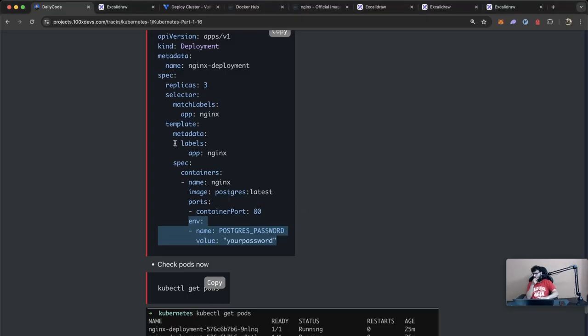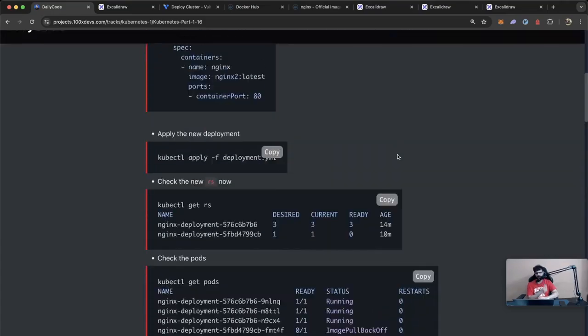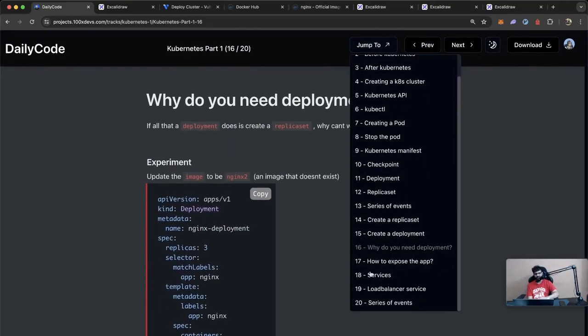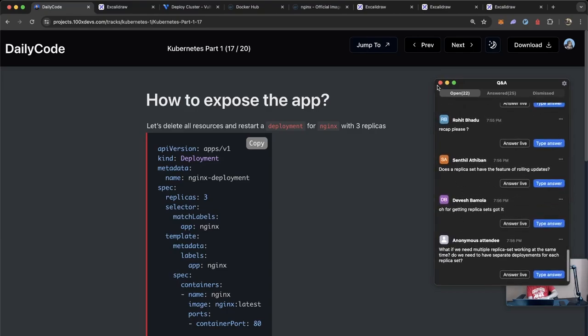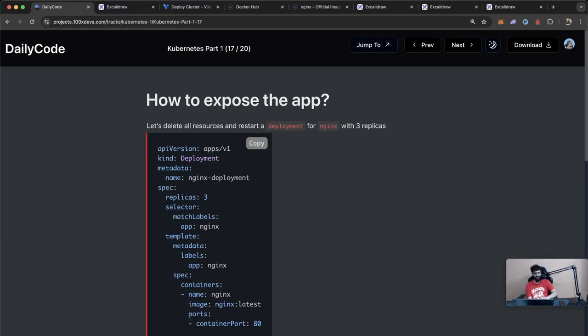Cool. Last thing that's left is services for today. How do you expose the application? Let's take a small break, maybe like 7 minutes. Let's restart at 8:05 and quickly get through services as well. I think the class today is fast enough, so it should be straightforward what needs to be done from here. Small break of 7 minutes. We'll restart at 8:05. Let me open chat until then.